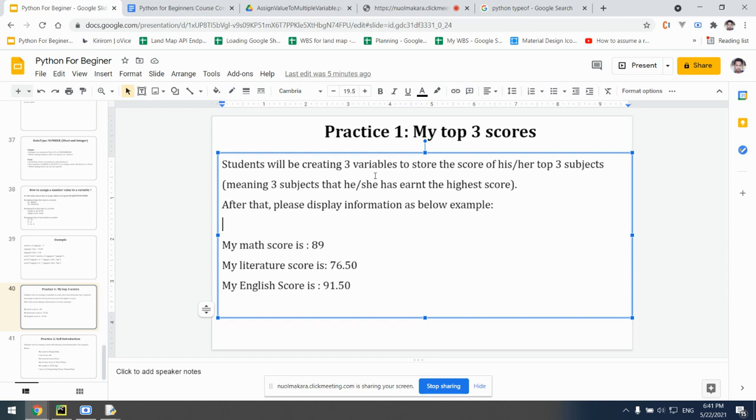So the practice now is you have to create three variables and store your highest score, the highest score you got in each subject, and then display it like this: my math score is the value that you assigned to your variable, and then my literature score is your variable. Please name the variable based on the string that you are printing. For example, if you are printing my math score is 89, but you declare the variable as my name instead of math score, it is a little bit difficult for you. Okay, please start if you are clear with the instruction.